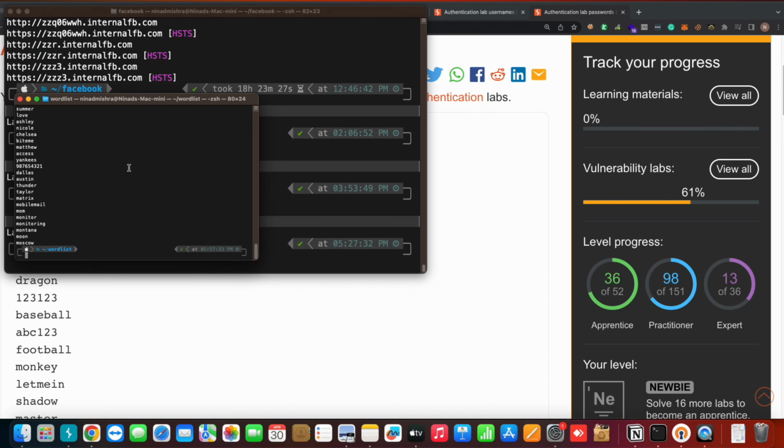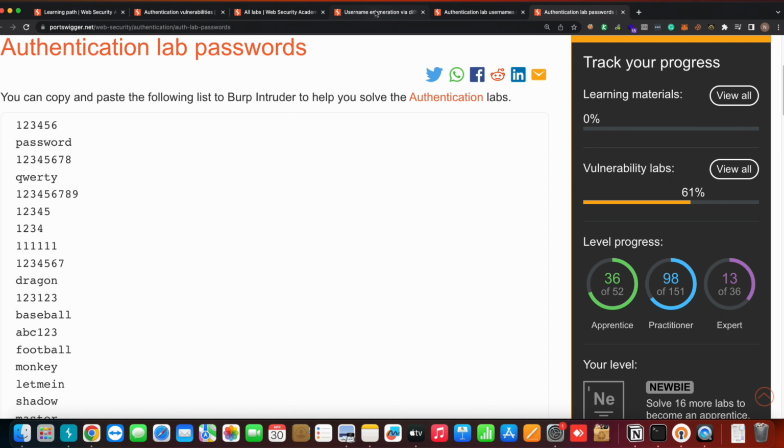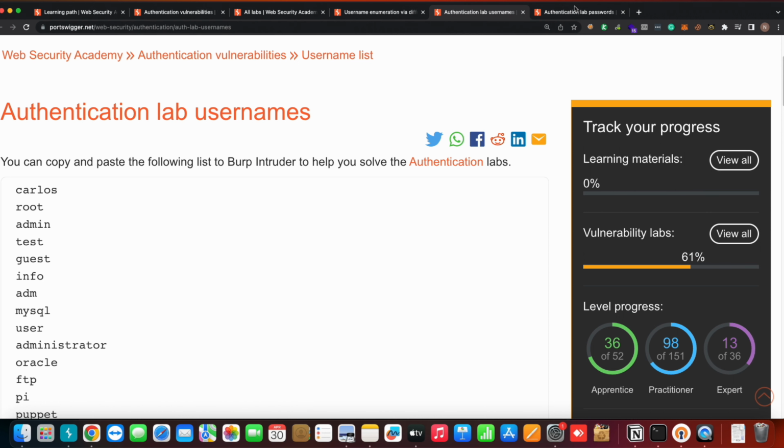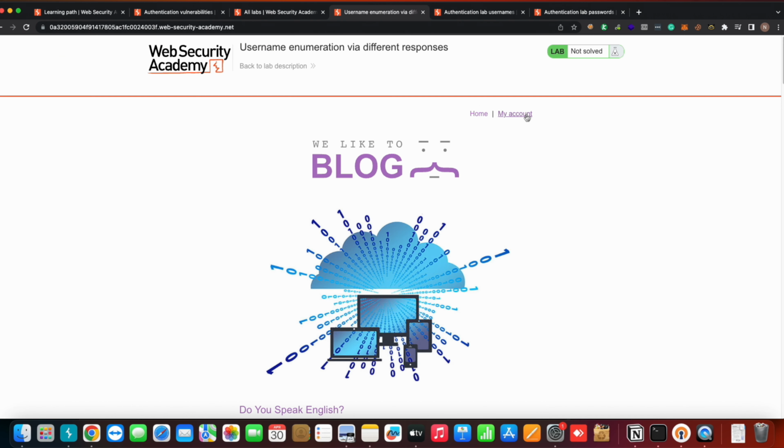I have already copied the usernames and the passwords. If you can see, I already have these two files here in my word list directory, and I've copied all the usernames from here and the passwords from here, right? All the usernames and passwords have been copied. We have everything in order to brute force this.